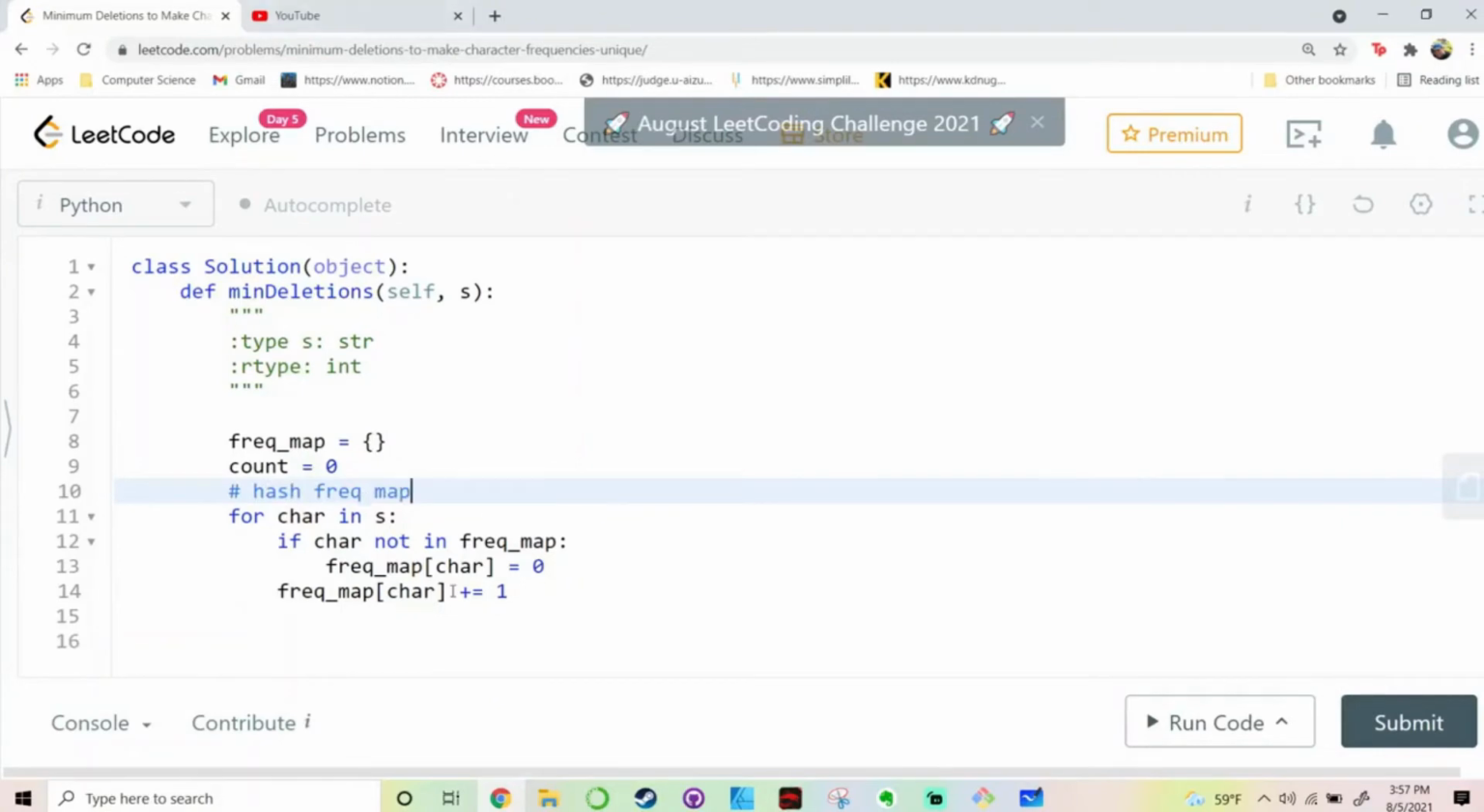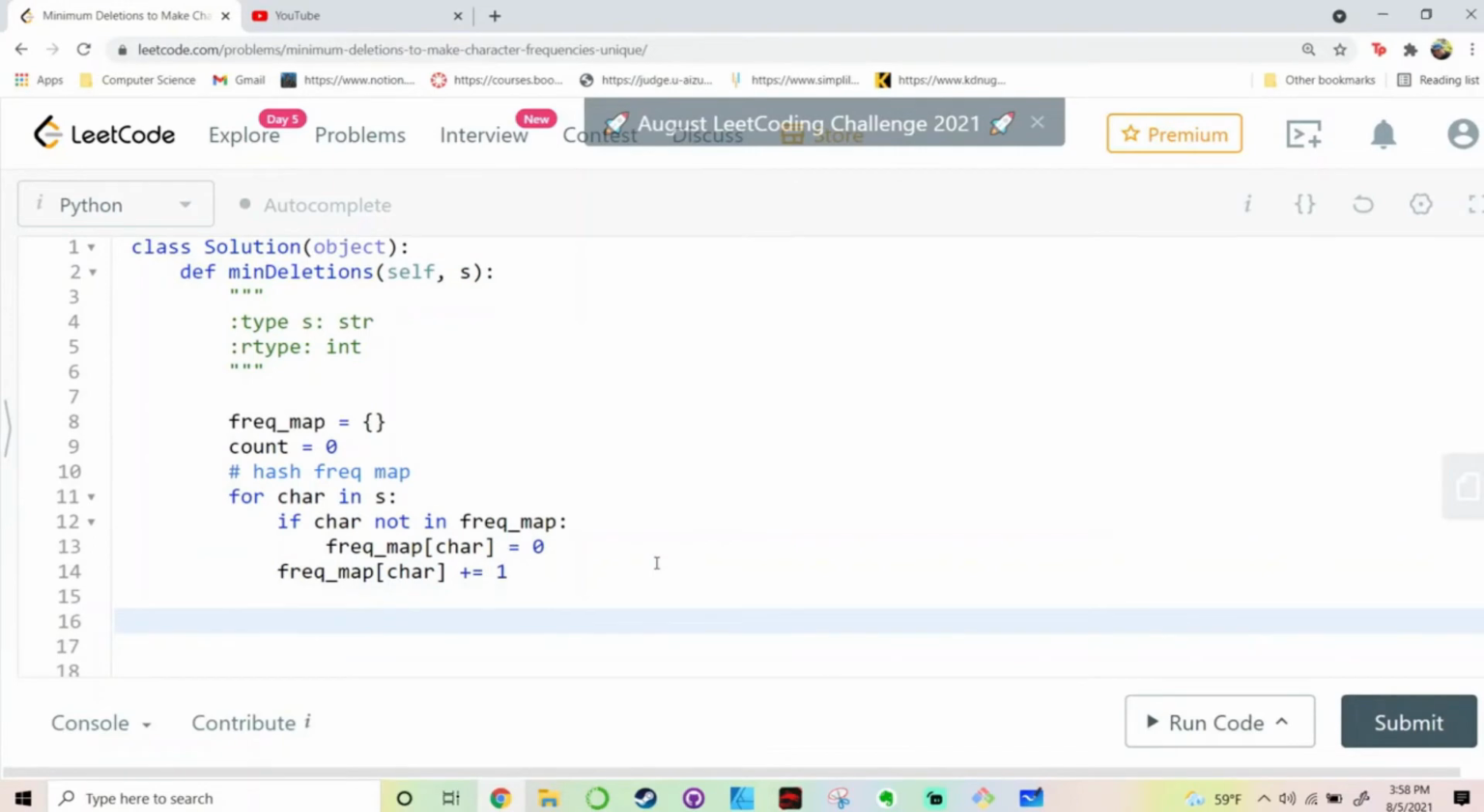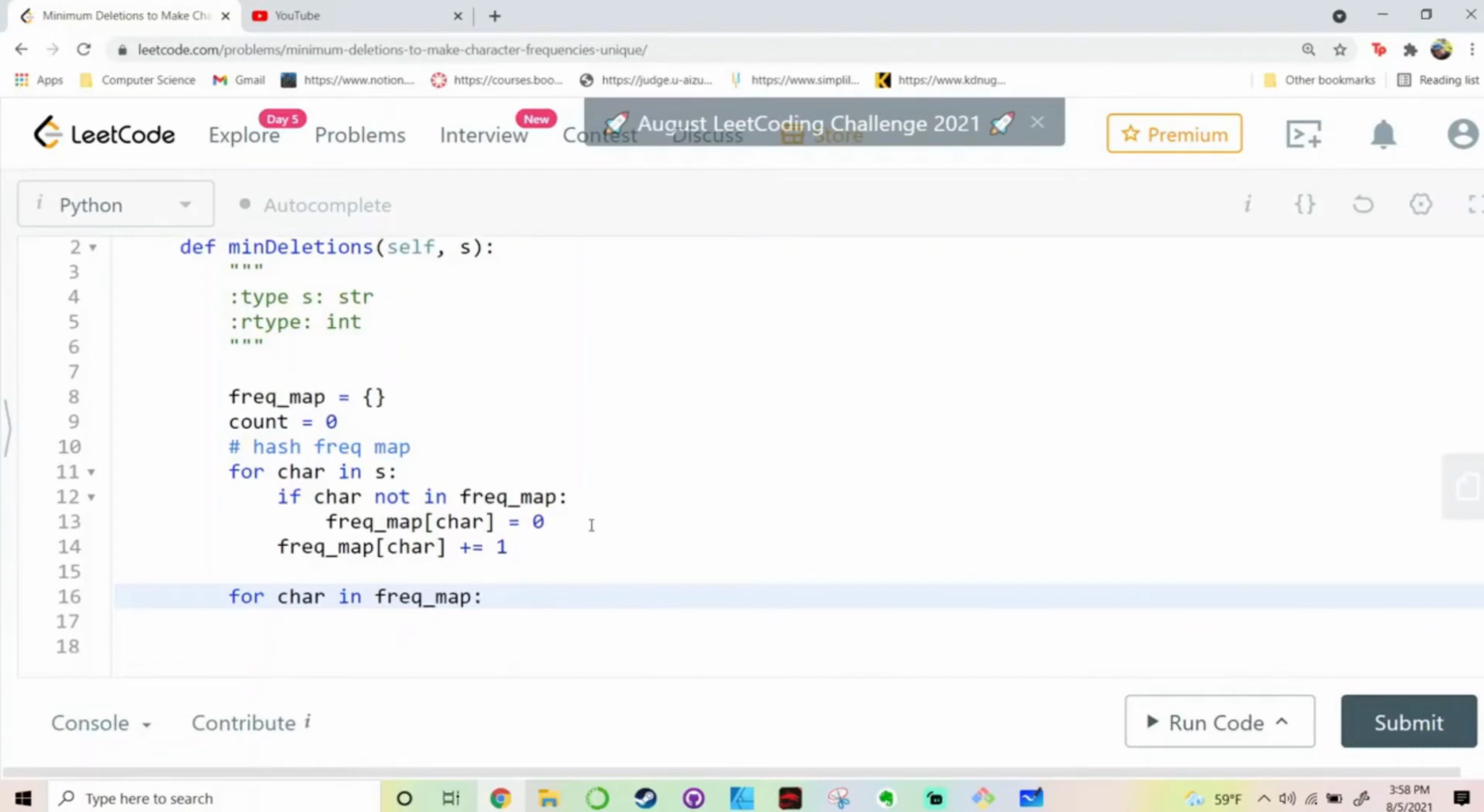Okay? Now, since we have that, we really have no need for the S anymore, for the whole string anymore, because we have all the unique characters with their values. And since this problem really deals with the values themselves and not the characters, we really have no use for this anymore. So let's move on. So for character in, this time the frequency map. This is getting all the keys, right? Every key. So this is the character at the moment. And we want the value.